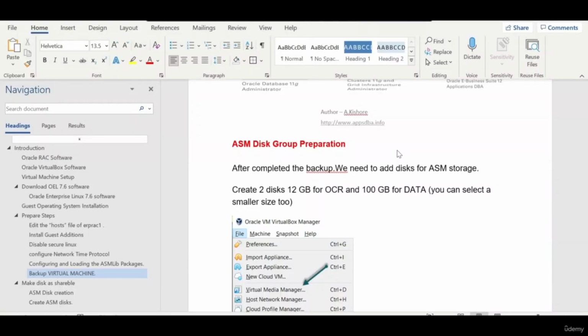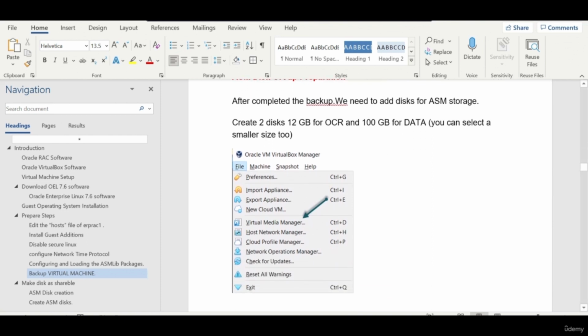In this session what I am going to show you is how to add the ASM disk group. We are going to create two disks, one with 12 GB and the second one with 100 GB, based on your database size. If it is very small you can give 5 GB also. The first hard disk will store the OCR and the voting disk. Let me show you how to do that.